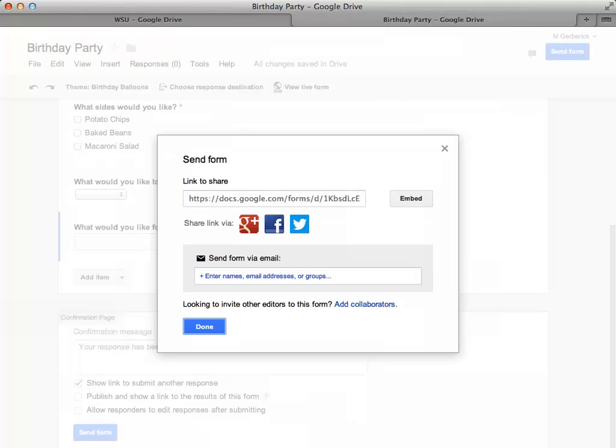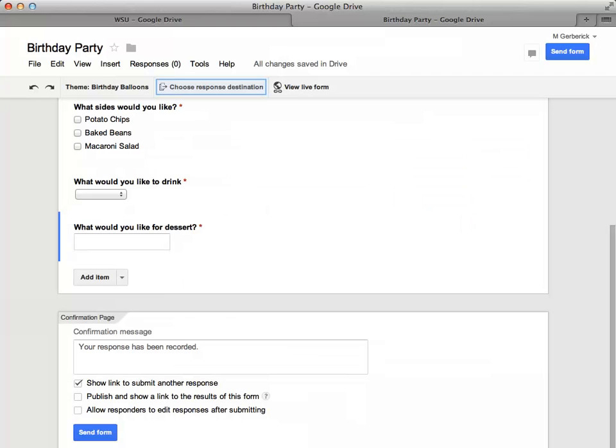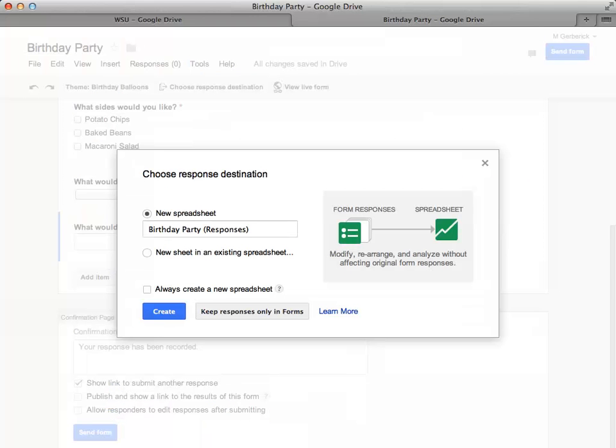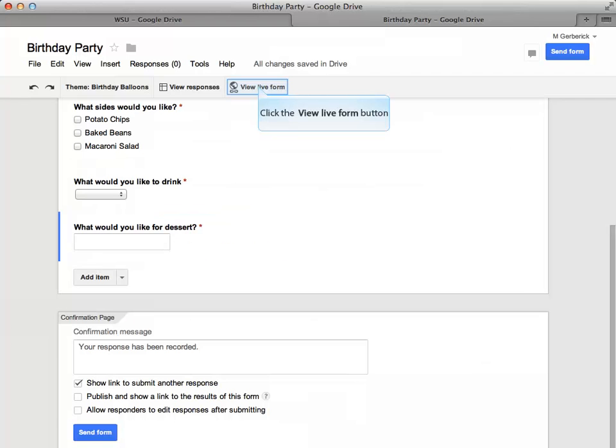If we wanted to email this out to people, we would go to here, and if we wanted to embed this in a website, we could go here. The response destination, if we click there, will create a new spreadsheet, and it'll be called Birthday Party Responses. And we're going to click Create here now.